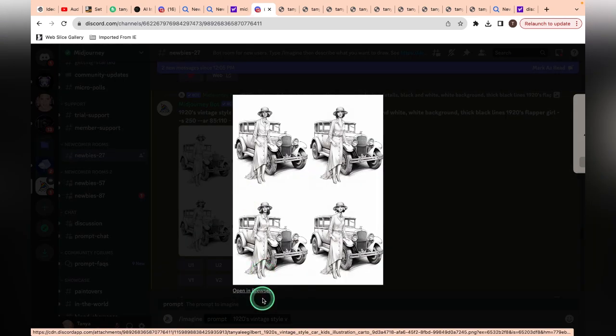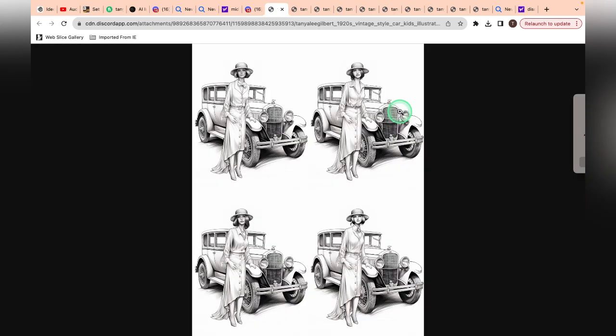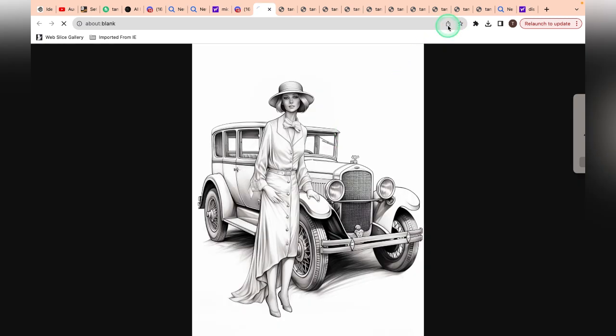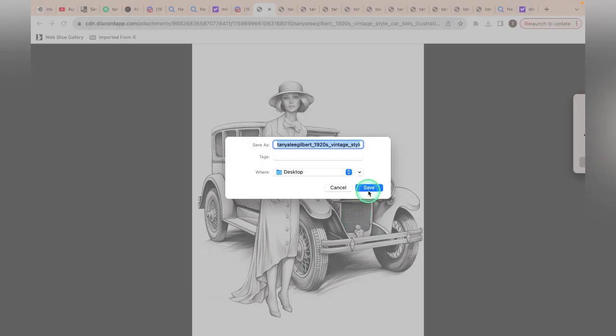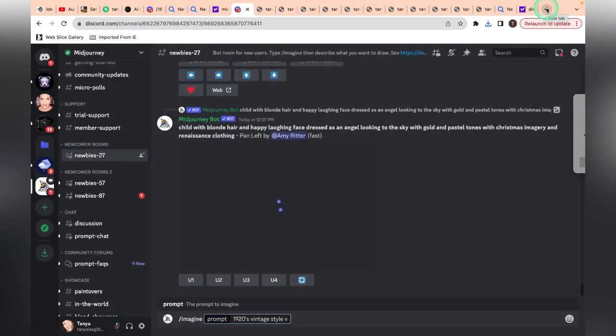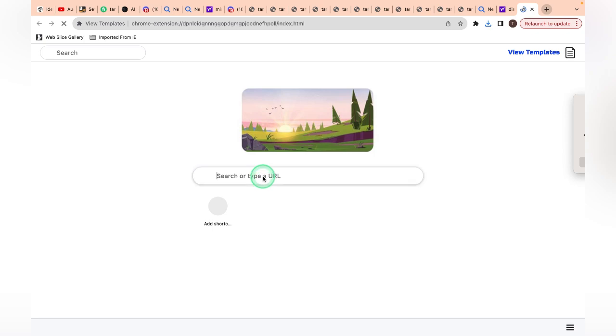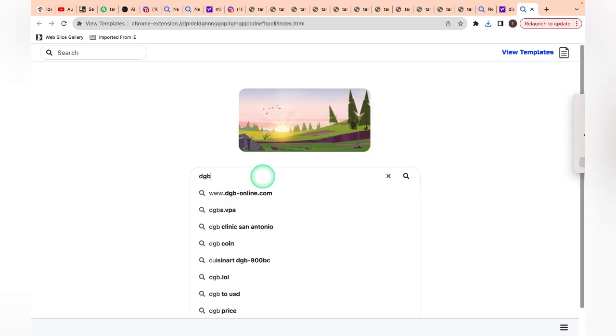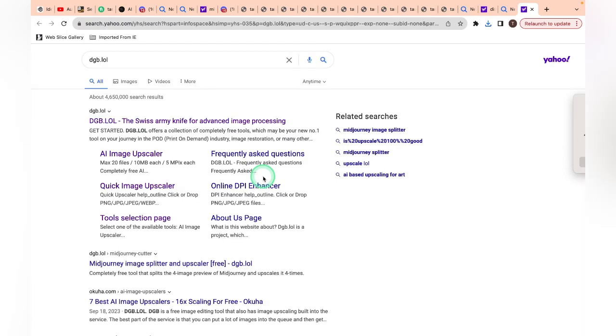We went to fix her face, remember? So let's see what they did. Yeah, all of these faces look better. Save this one, and then I'm going to show you what I'm going to do after this. I'm going to upscale these images that we got today. And now we're going to go into dgb.lol. So you're just going to type in dgb.lol, push enter, and then it's right here.